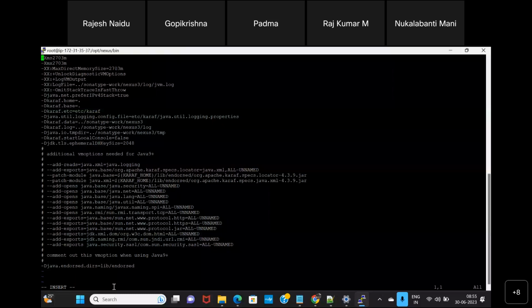Okay, so now the 2703 you can change to 1024. XMS and XMX are the minimum and maximum. You can modify 2703 MB to 1024 MB. You can change it like that. One zero two four, 1024. 1024 MB means 1 GB RAM.